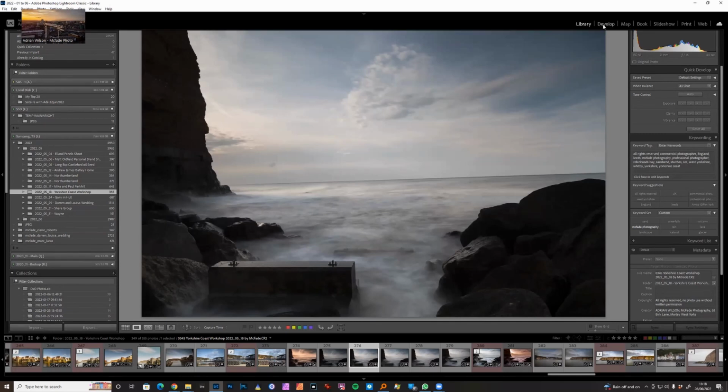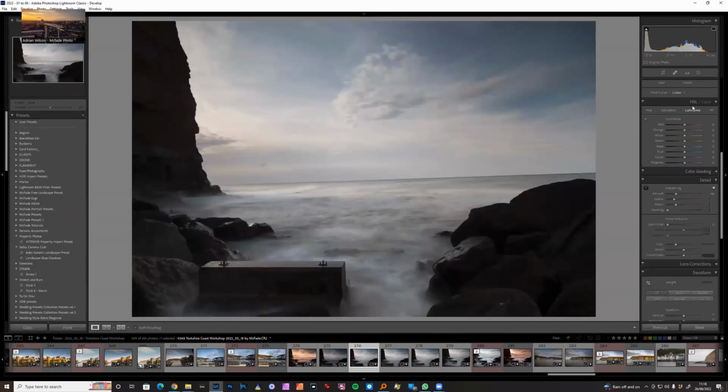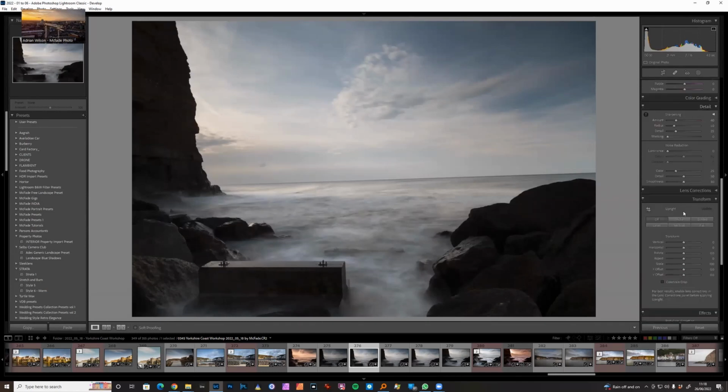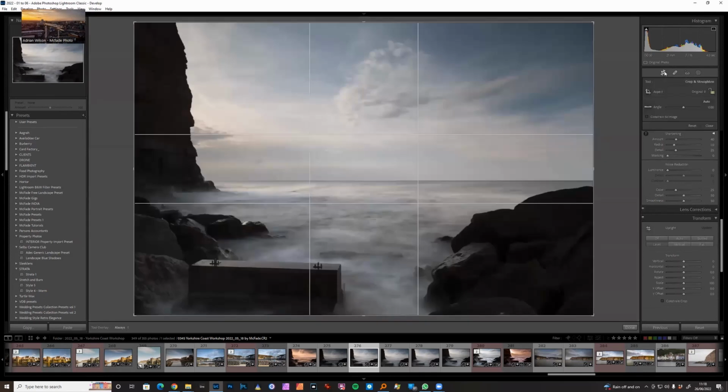First up, I'm going to pop into develop and level it up. So 2 ways of doing that. The best way is often just to go to your transform and hit the level, and it does it for you. The other way is to click the crop tool and use this straighten tool and just draw a line over the water. Water tends to level up naturally just due to gravity and everything. So if you've got water in your shot, it's fairly safe to take a level from that.